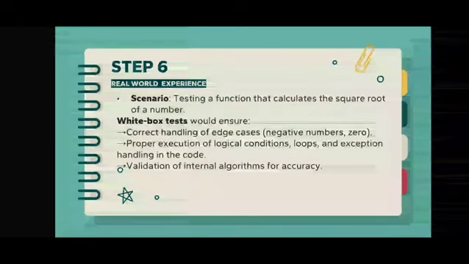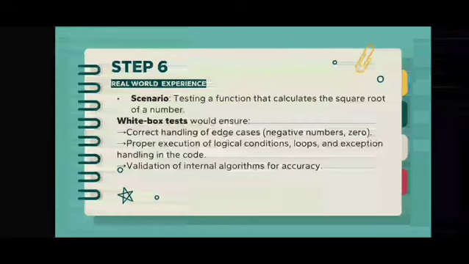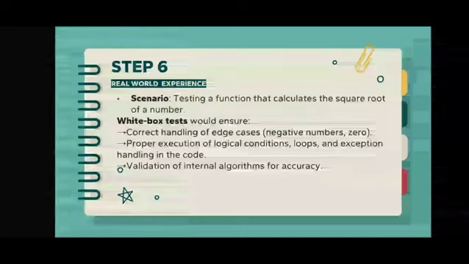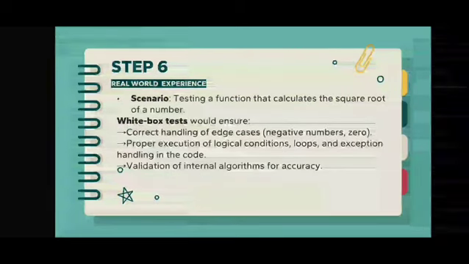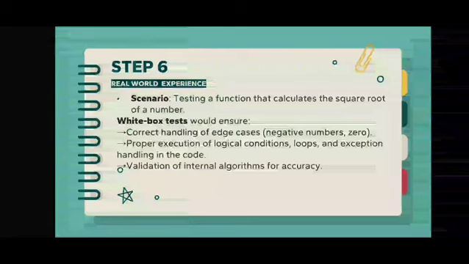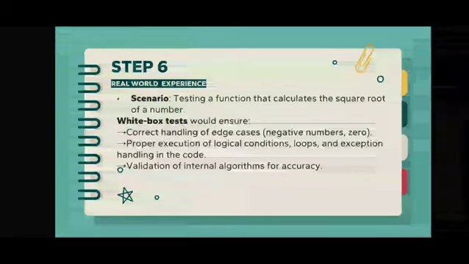A white box test approach would first verify if the function handles edge cases properly, like a negative number or 0. Examine the loop logic or recursion used in the calculation. Check if the return value is accurate and precise. Confirm that invalid inputs are handled gracefully without crashing.